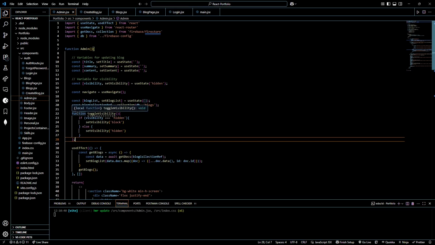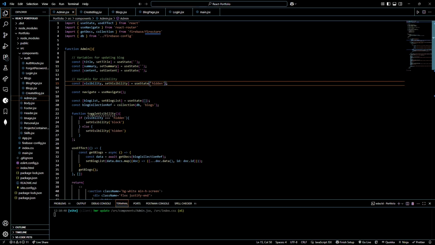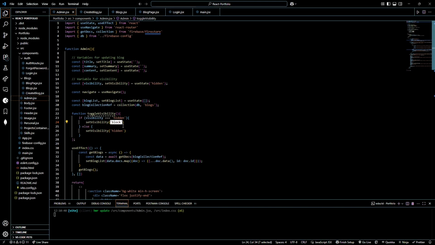So in this toggle visibility function, first we check if our visibility is set to hidden, which by default, you'll see up here, it is set to hidden. Then it will set the visibility to block, meaning that the item will then be visible. Now if we click a button and the visibility is already blocked, then it will set the visibility back to hidden to hide the button.